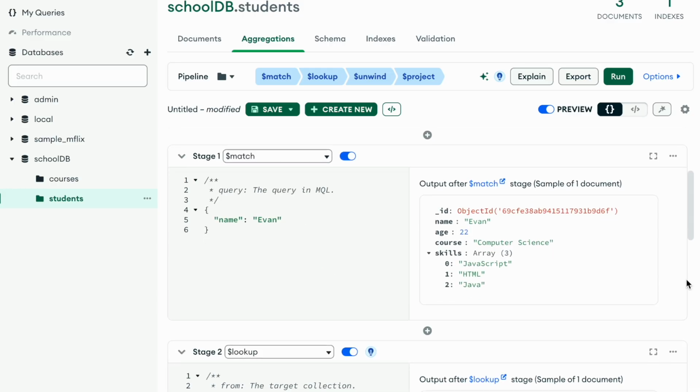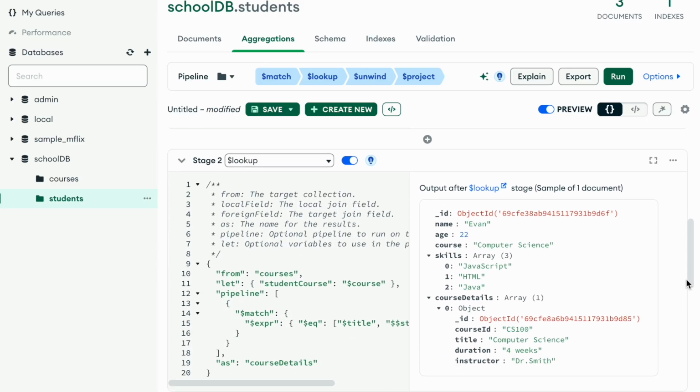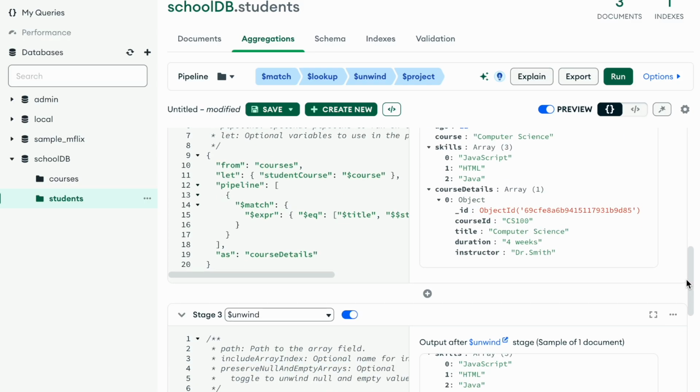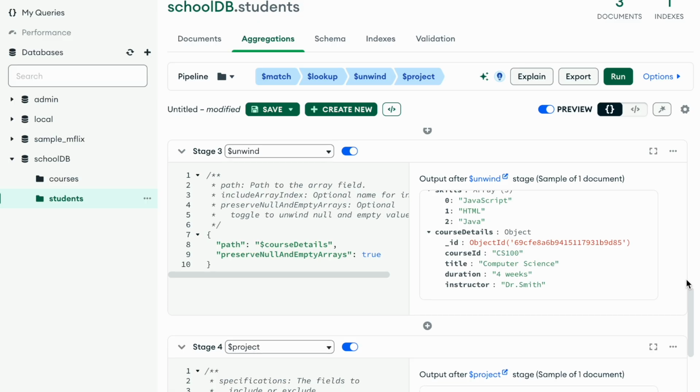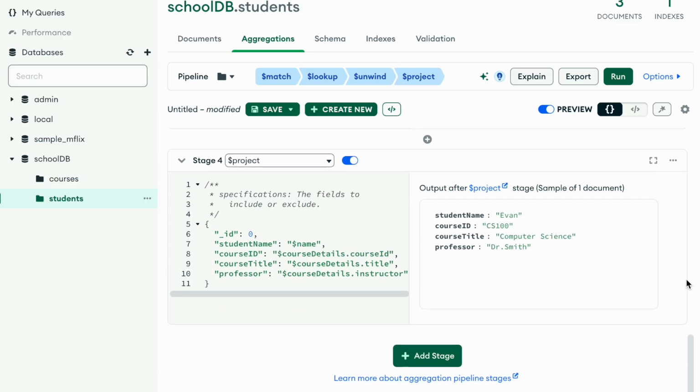Now, we can walk through each stage of the aggregation pipeline to understand how the data is processed step by step. Starting with $match, we filter students by name. Then $lookup brings in the course details into the courseDetail field. Next, $unwind flattens the array while preserving students without courses. And finally, $project selects only the relevant fields for a clean result.